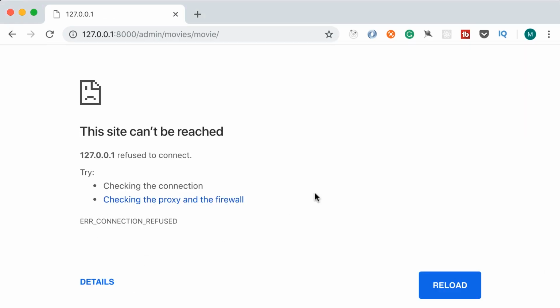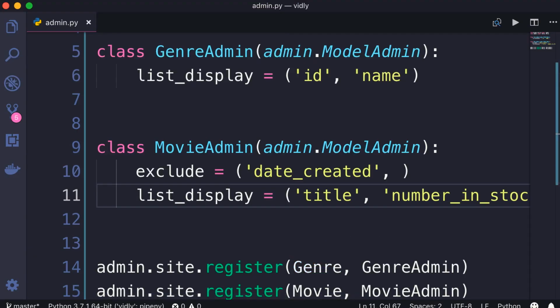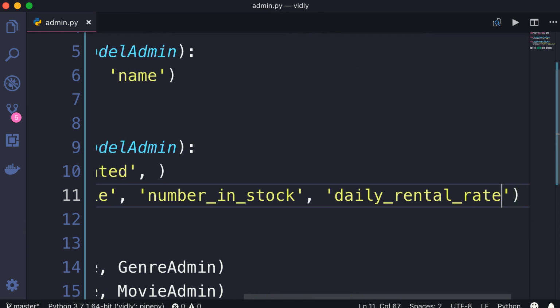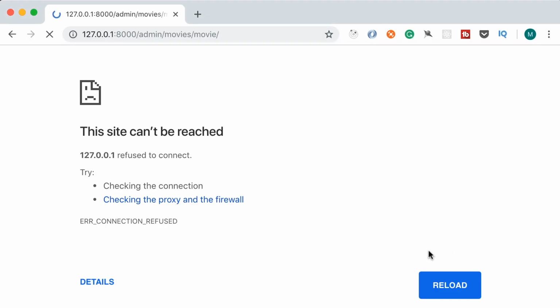Oops, our web server crashed. So let's go back to VS Code and look at the terminal to see what happened. We got this error. The value of list_display refers to daily_rental_rate, which is not a callable or an attribute of MovieAdmin. So it looks like I made a mistake here. The name of this field is actually daily_rate. So delete, save the changes, and let's try it one more time.